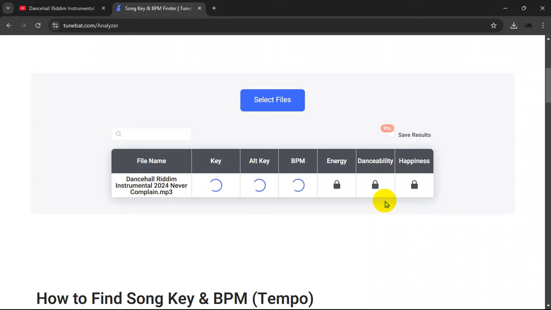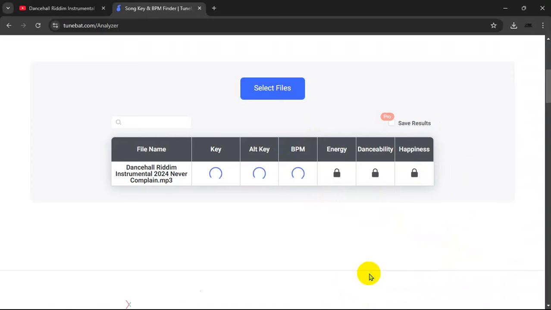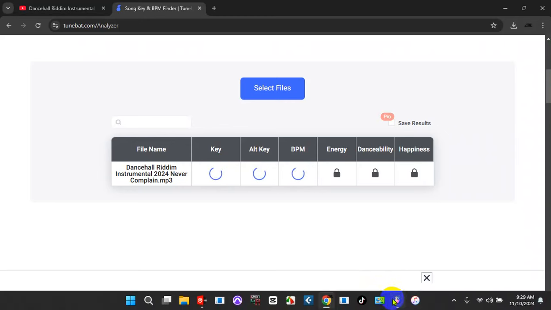Alright, in the meantime, let's jump over into FL Studio. You can use this if you don't have Virtual DJ or Auto Key to find the key of the beat. It's taking long, it normally doesn't take this long, I don't know why. Alright, anyway, let's jump over to FL Studio now.